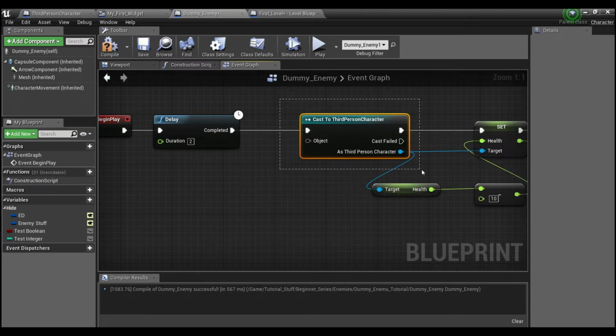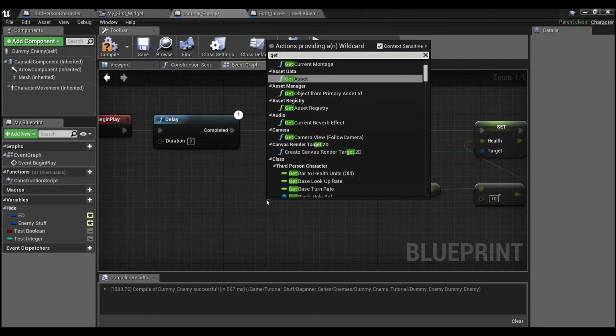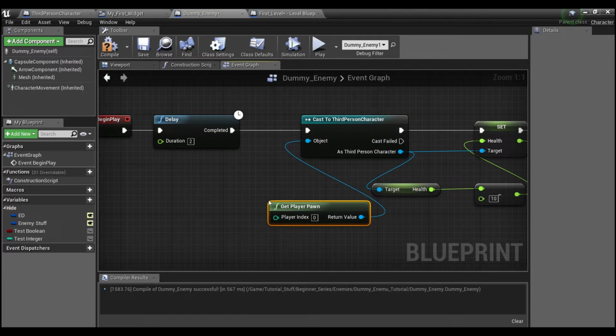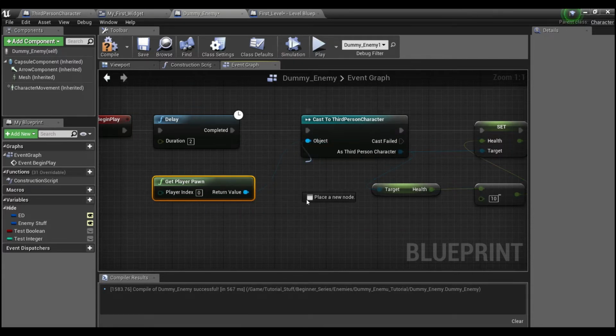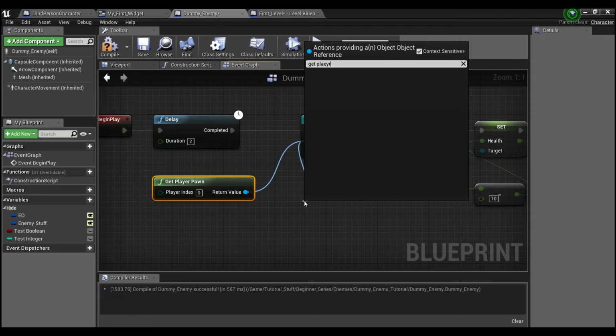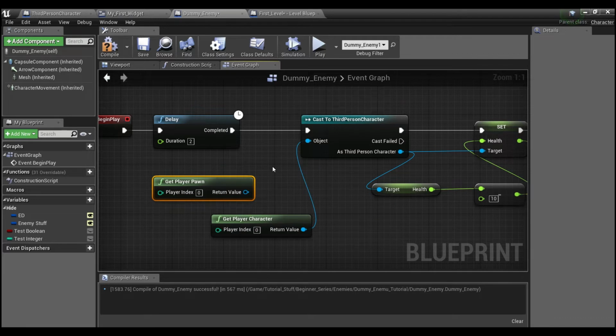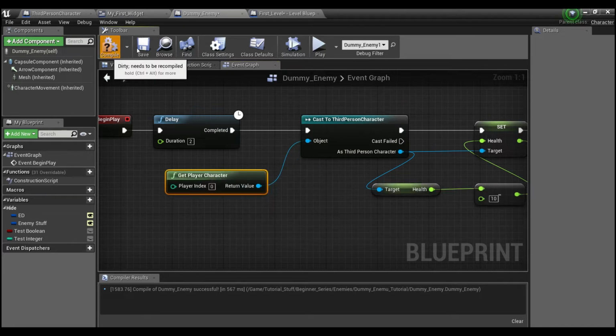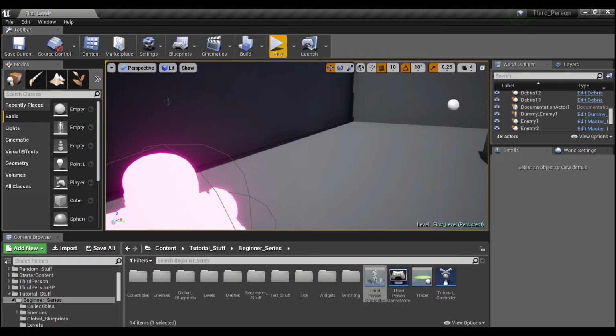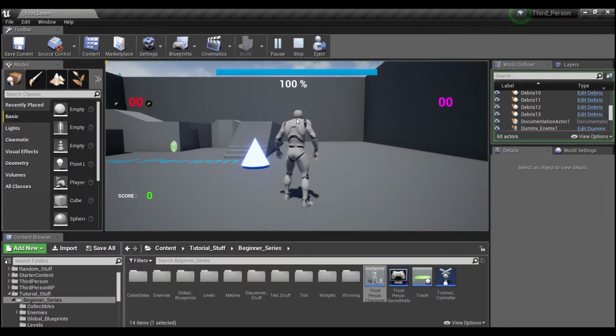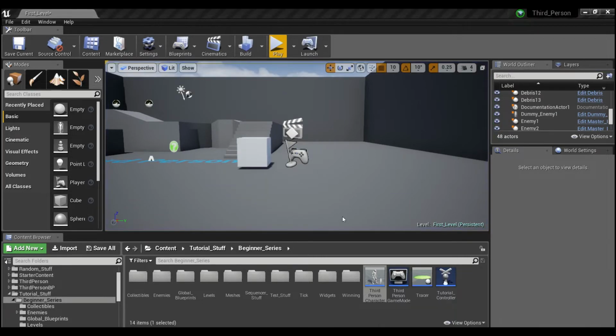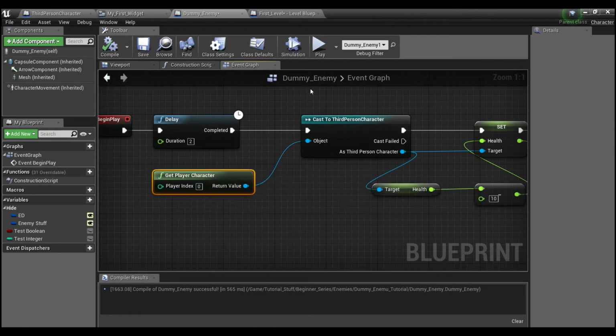Now for a player character, there's a very easy way to get this reference. You can always drag out and say get player pawn. This will work for both pawns and characters. Or you can say get player character, and this will still work. So if we do this, we hit compile and save, and now we hit play, wait a couple seconds, and you see our health went down a little bit here. So this is another way that we can get a reference to something like the player character besides using an overlap event.